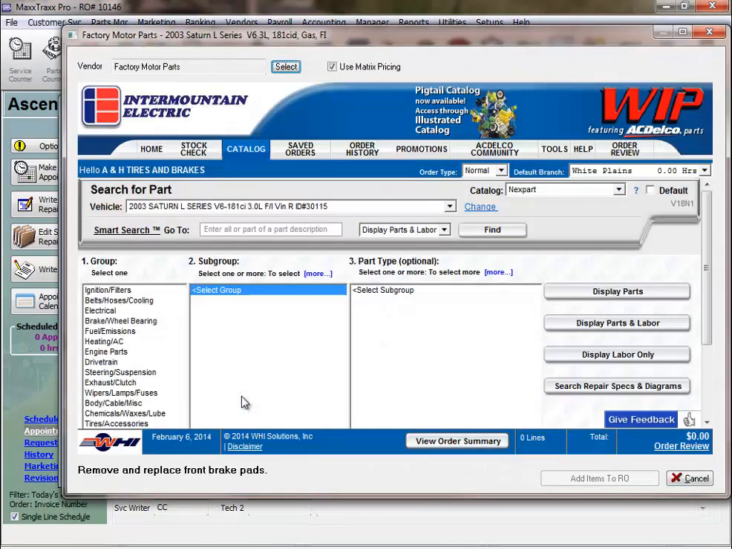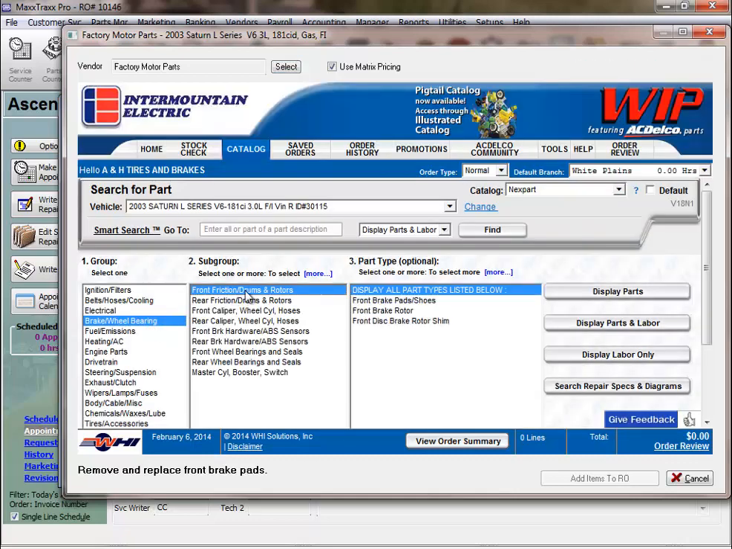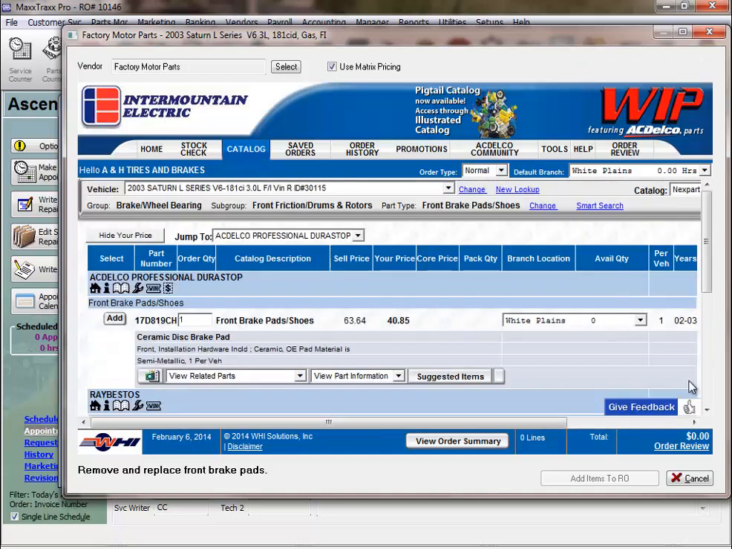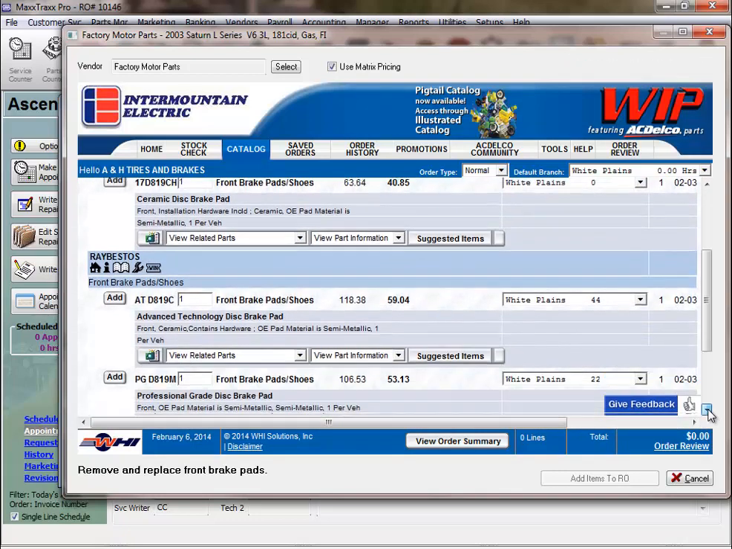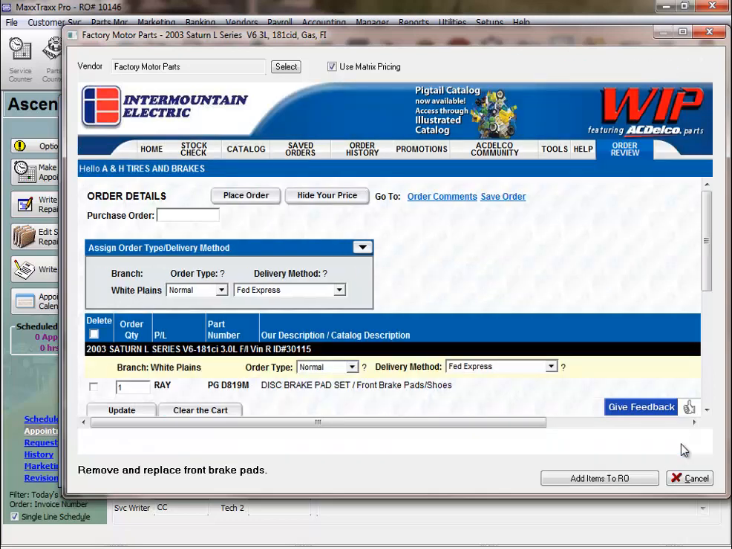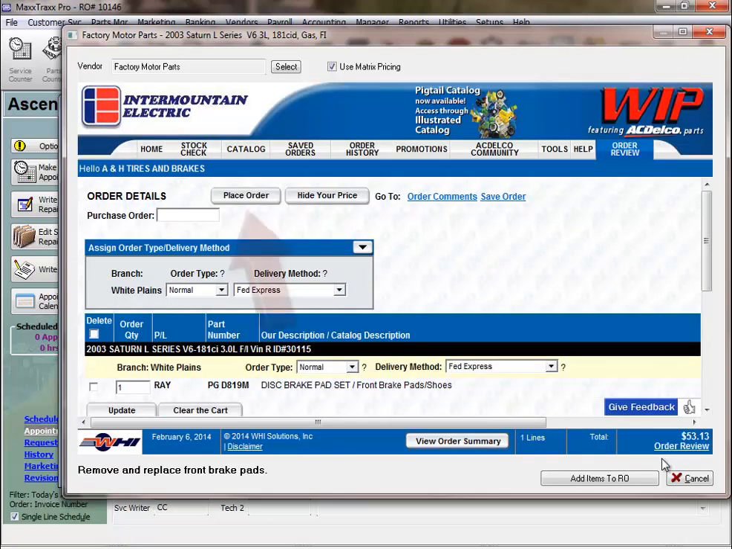MaxxTraxx is sending over the vehicle information in the background, so only parts for this year, make, model, and engine will display. And I'll select the actual brake pads I would use, add, order review here in the lower right. We don't place the order from here, and we select add items to RO.